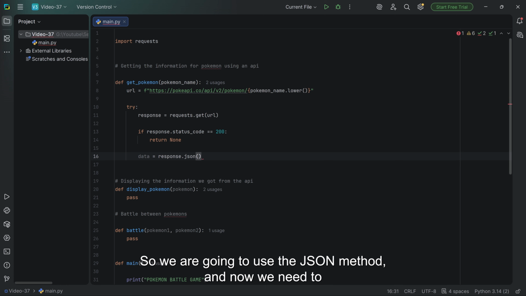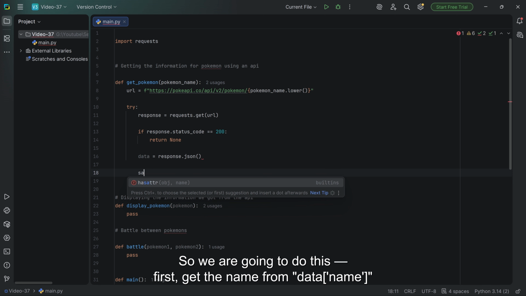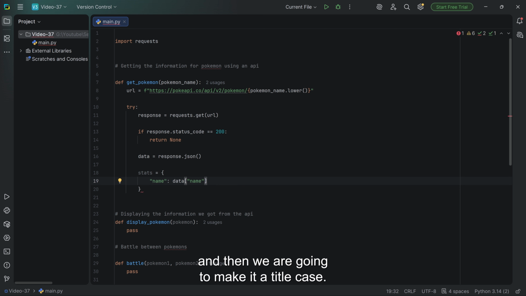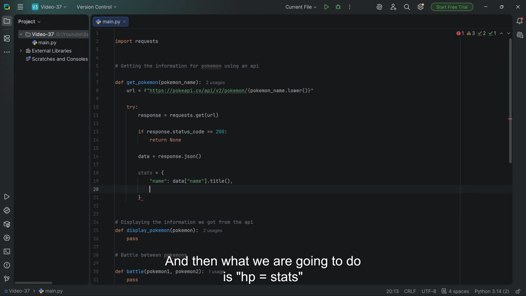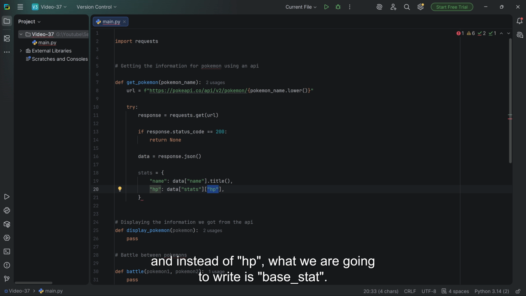So we are going to read a JSON folder. And now what we specifically need are stats. So first we get the name from data name, and then we make this a title. And then for HP we use data stats, and instead of hp, what we are going to write is 0 base stat.